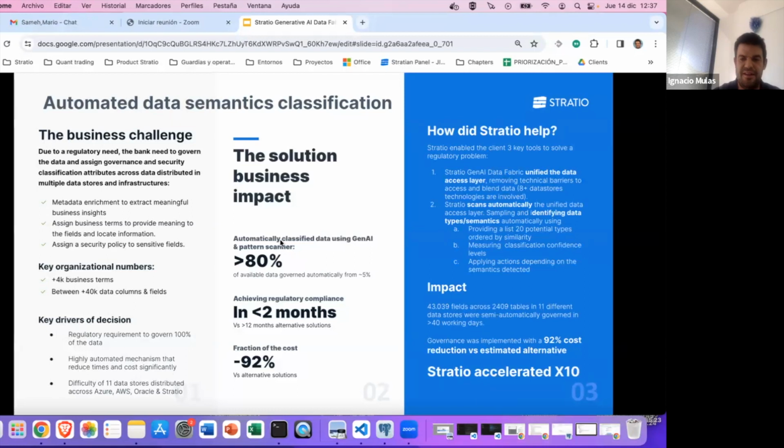Okay, so how did Stratio help? In two things. With the unified layer, we could combine all these data stores and information in a single data access layer. And then with this automatic classification, we managed to give semantics to all these terms and take actions on top of it, like the security aspect that we were mentioning. We avoid, for example, users accessing GDPR sensitive data that in general should be restricted for this kind of user. These are the key numbers here.